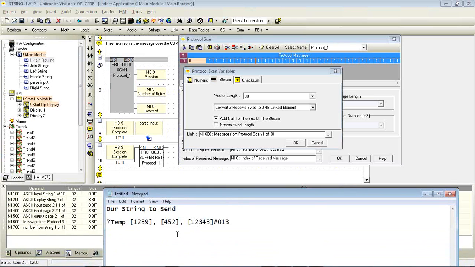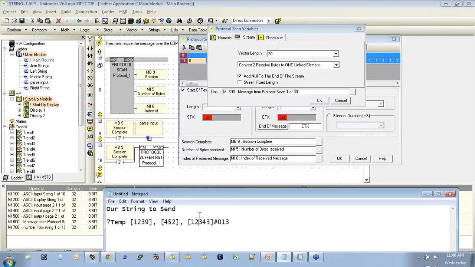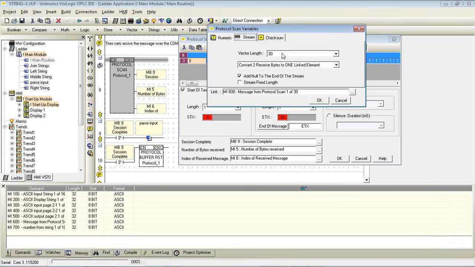So again, we're going to search when we receive a message, and since we've defined such a broad message, the message is anything that has a length under 30 and the start and end of text. We're going to accept anything and search for the information between these brackets. And in this case, it's just 3, but we can, of course, expand it to more if the message defined required it. Again, you notice that vector length is the longest vector we might possibly accept. We have 2 received bytes linked to 1 element. Again, we want to store 2 characters per MI. And notice that we've selected the add null to the end of the stream.